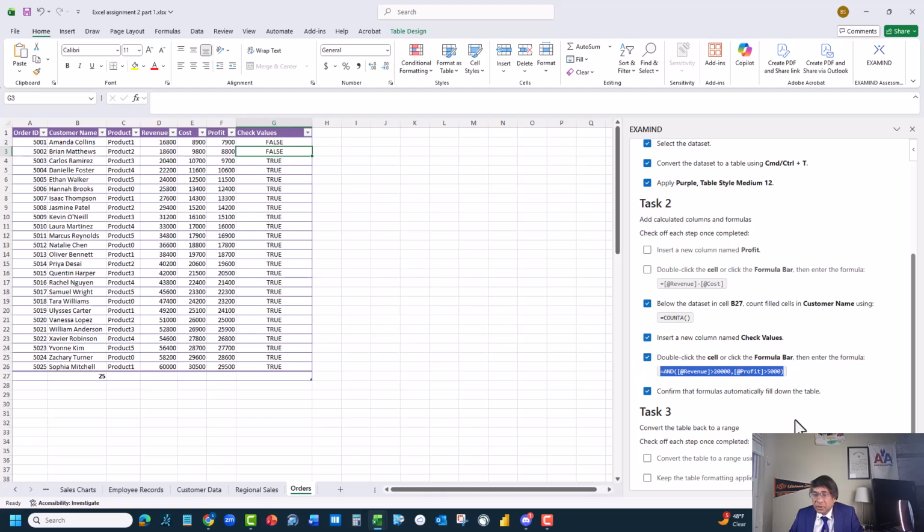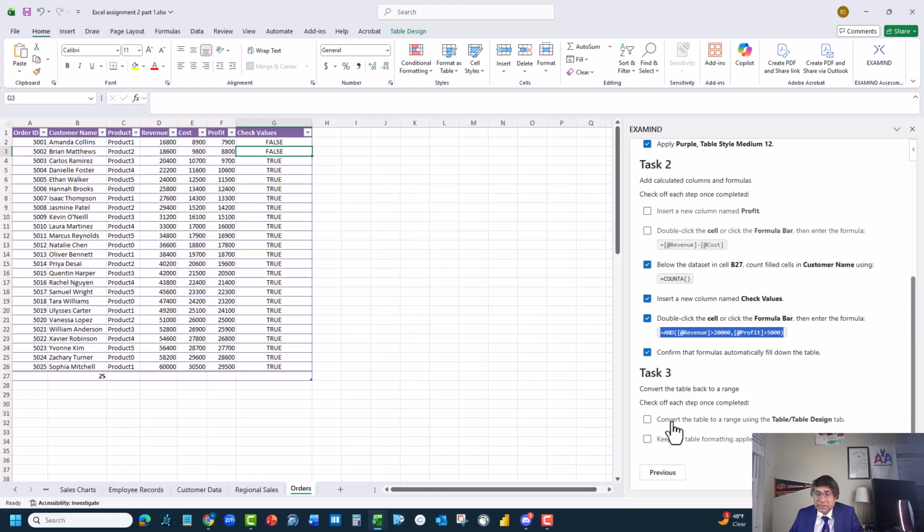Confirm that the formula automatically fills down the table. Yes, it all fills the table over here. Some false, some true, etc. So that will complete task number 2. Let's go to task number 3.